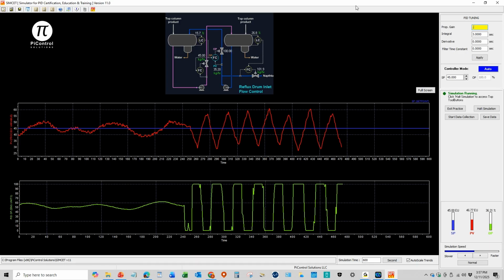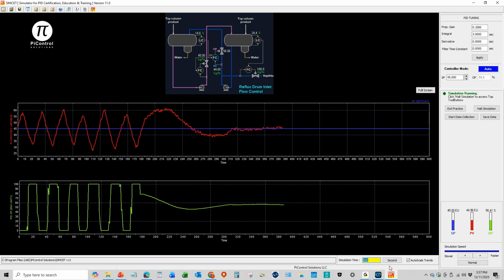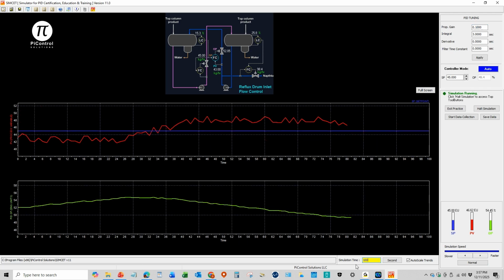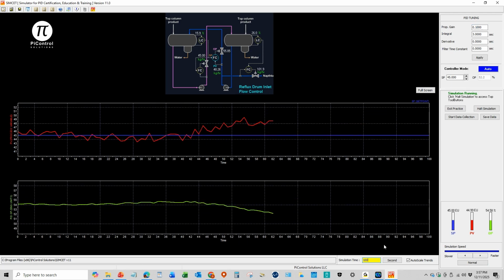You can also go fast, or you can go slow. You have this blue bar with which you can adjust the speed. You can also change the simulation time. If I go to 100 seconds now, the window is much shorter, and you can slow it down.